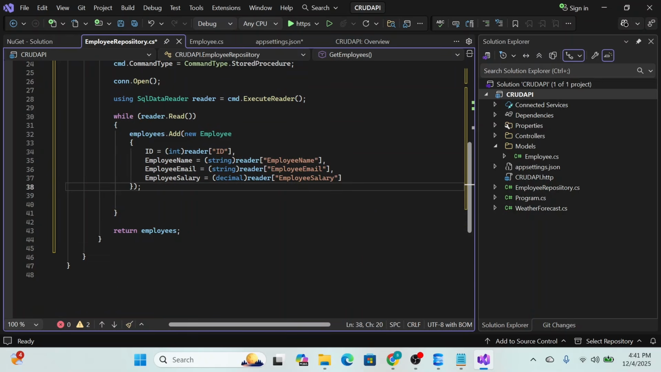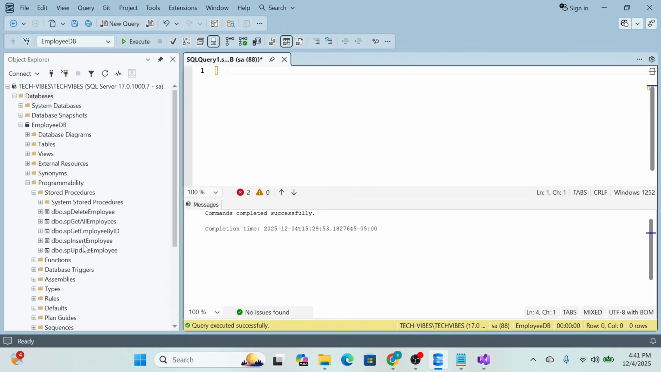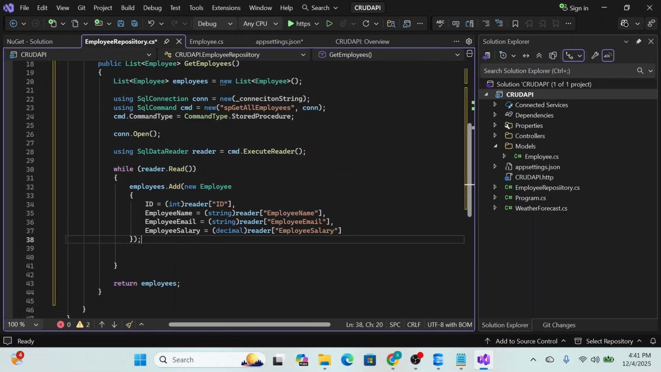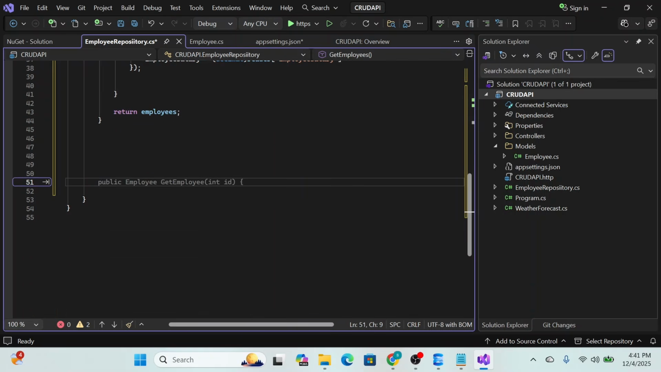Simple. Okay, so we have created this method GetEmployees, using sp_GetAllEmployees. Now sp_GetAllEmployees is from here, that will hit this stored procedure here, and returns the list of the employees, and it will be stored in this list, and this list will be returned in the end. So now create the other methods.